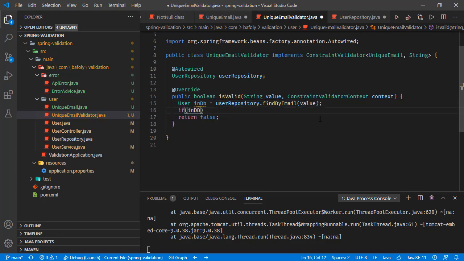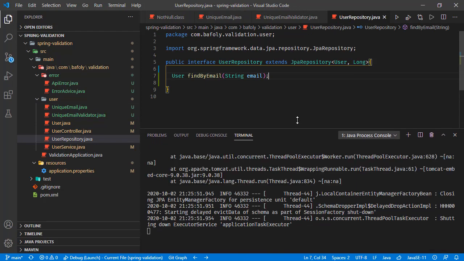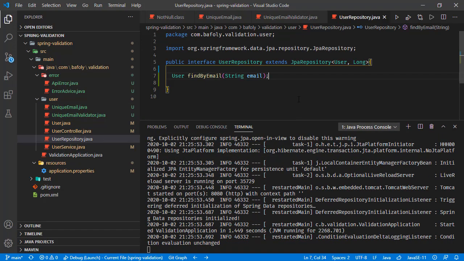If inDB is null, which means we don't have any user in the database having this email, then we can return true. Otherwise, we will be returning false, which means there is a user with this email, so this is not a valid request, so reject it. Now we have a couple of changes, and let's save them all. Now the application will be restarted.